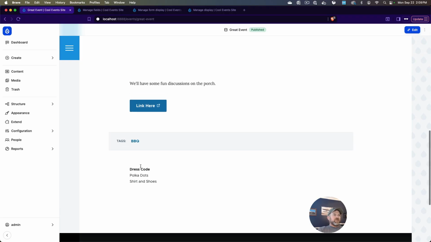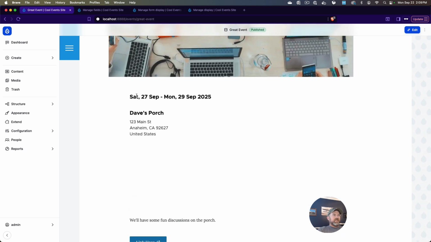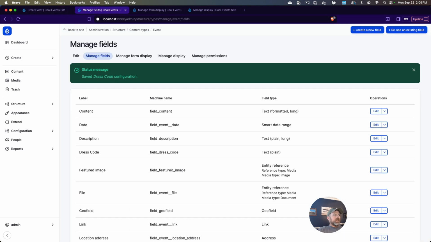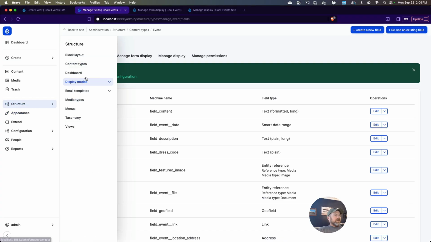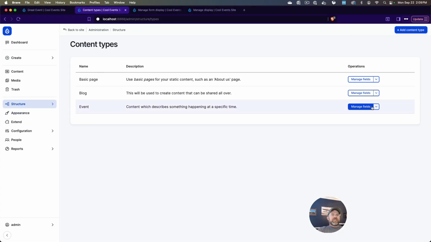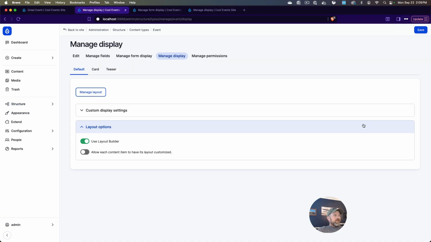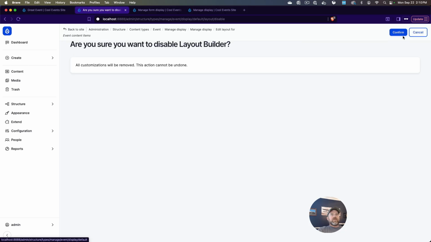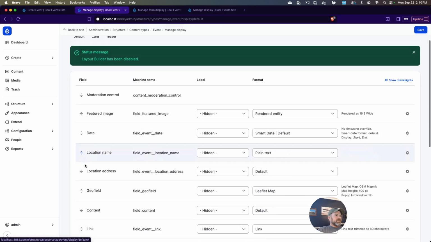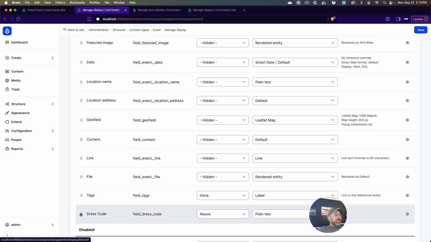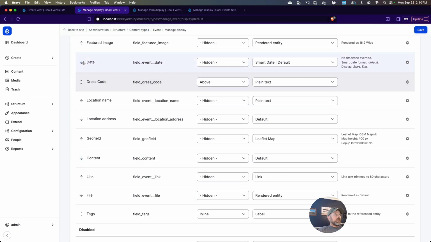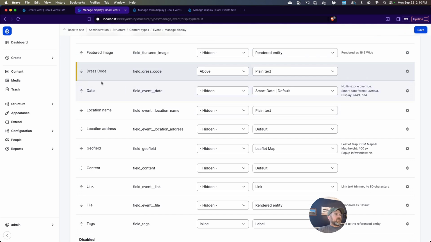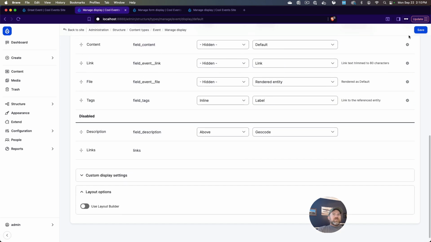Now let's say that I want my dress code to be above the date. What I'm going to do is go back to my structure, content types, and on my event content type, you can choose manage display. When you manage display, this one we're going to turn off the layout builder. Confirm. We are going to move dress code above date. And my mouse got stuck there for a second. Dress code is above date. We'll go ahead and save.